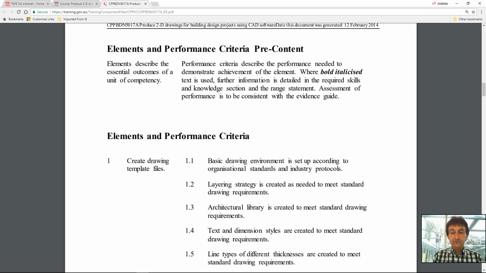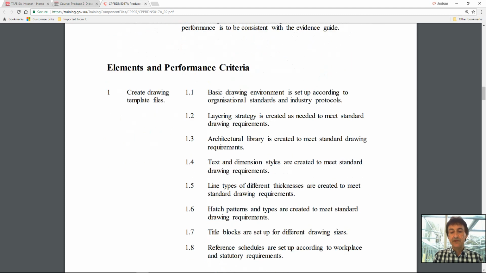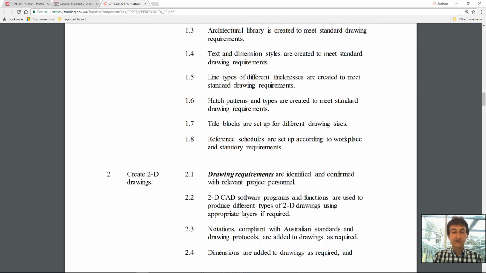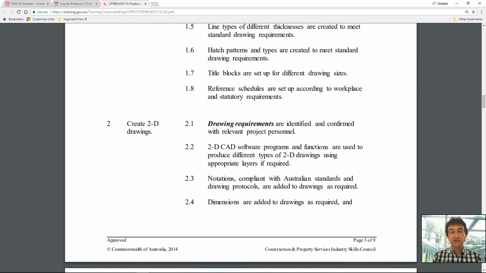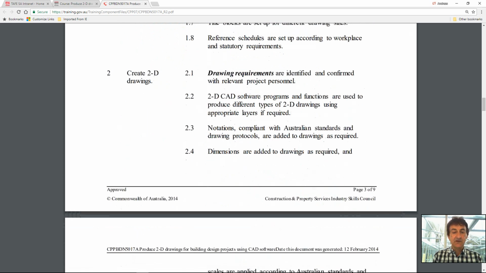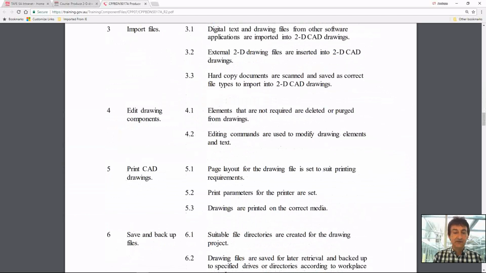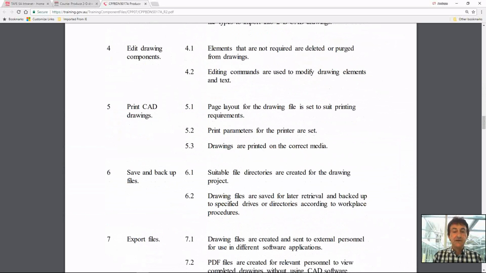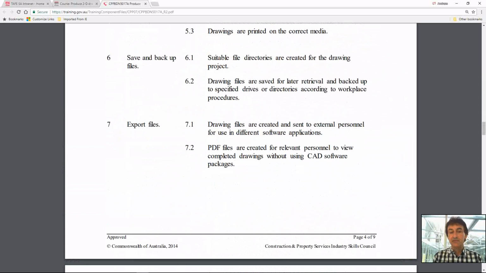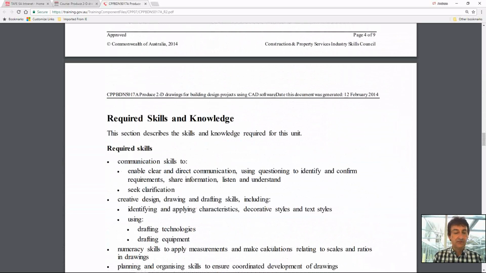Setting up your basic drawing environment. We'll go through layering, architectural libraries, text and dimensions, line types, hatching, all of that, title blocks, reference schedules, all that will be covered. So this is the subject that you'll be doing, and it goes on and on. Printing, saving, backing up, exporting files, and so on. So pretty full on for 2 hours per week.